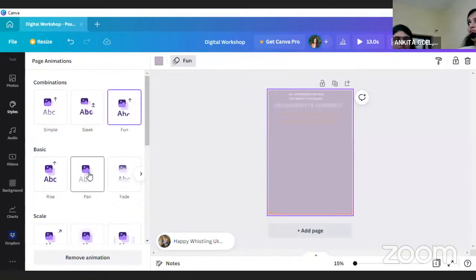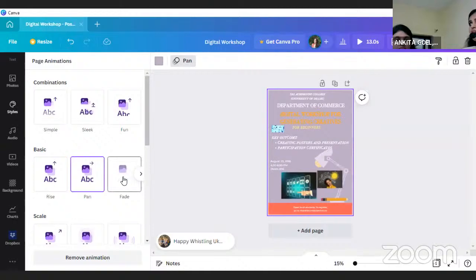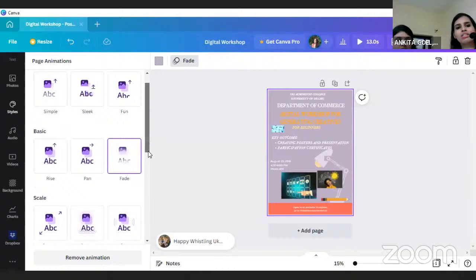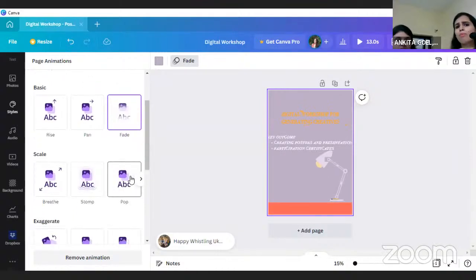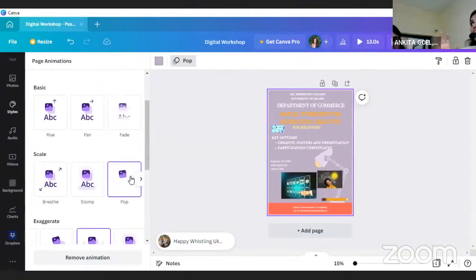So you can see the impact of it. Ma'am is showing it to you simultaneously. So we click on fade, pan, rise, breathe, storm, pop. You can see that all the elements are moving accordingly.